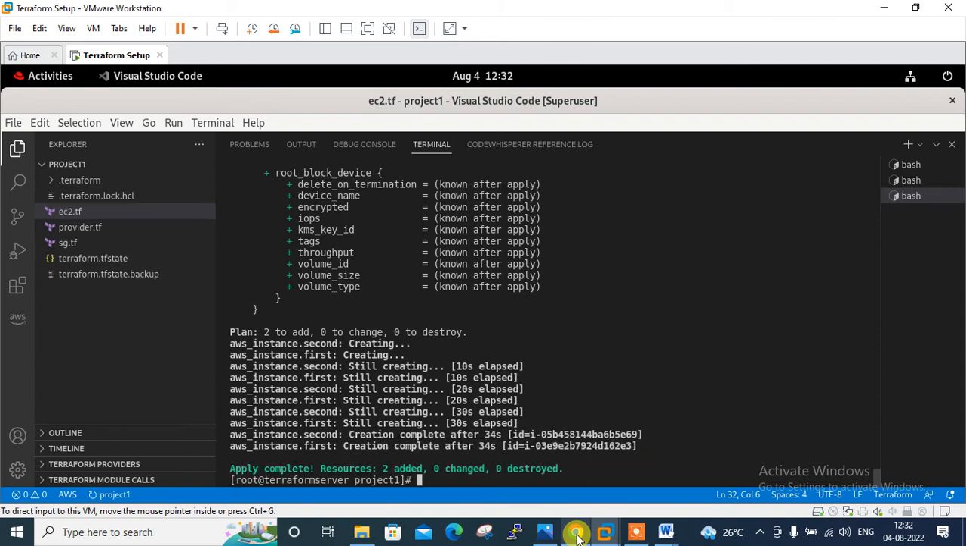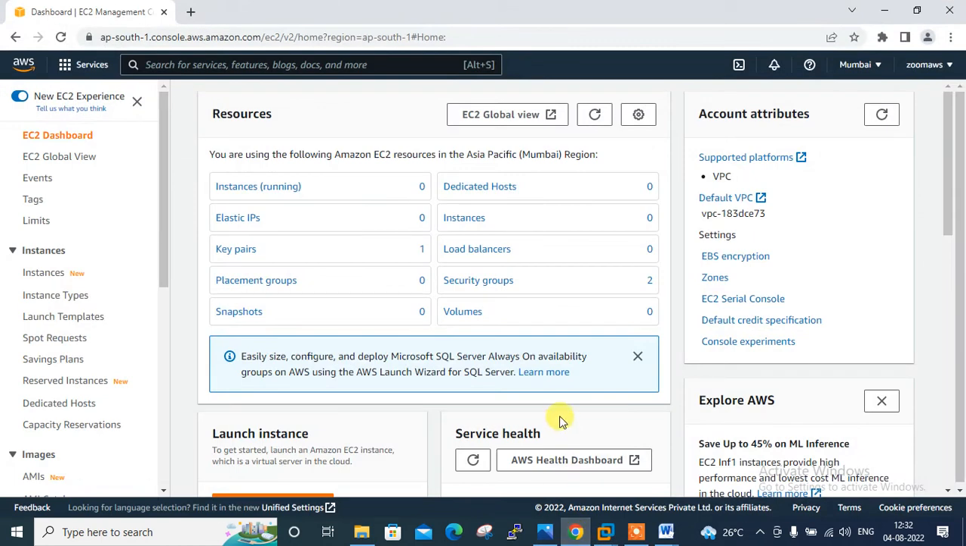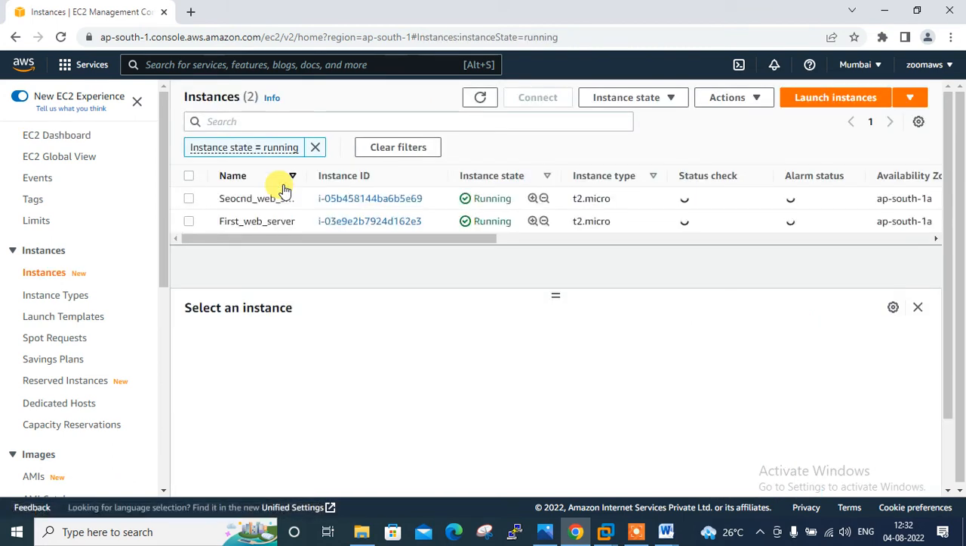Apply completed, resources added. So now you can see if I refresh my EC2 dashboard, earlier there was nothing, it's 0. Now if I refresh it, see it's 2 instances there and they are in running condition. Okay, so if I click on my instances, see first web server, second web server.